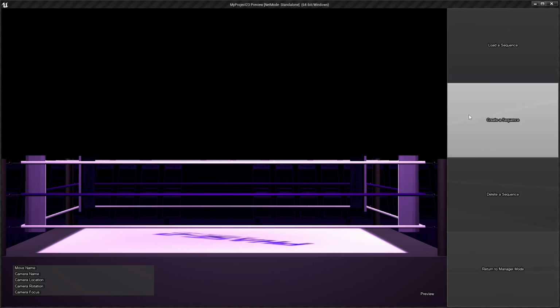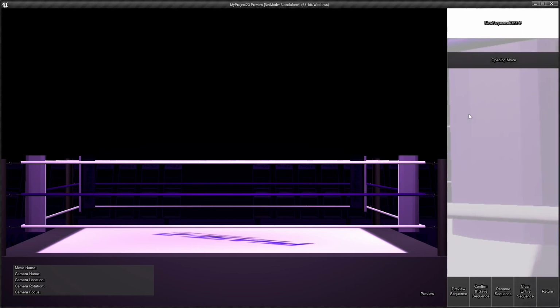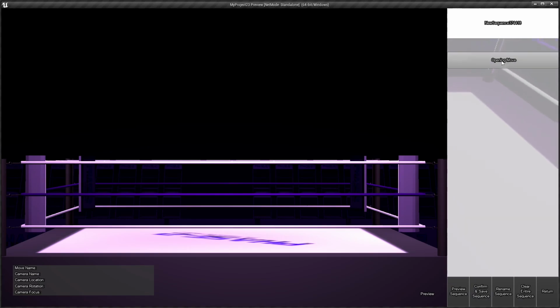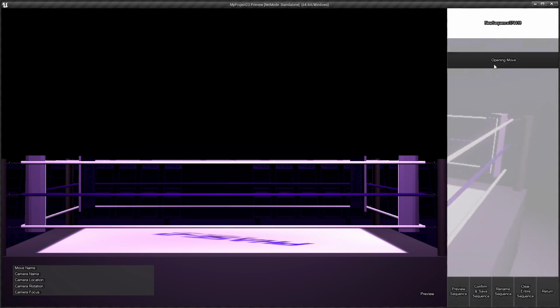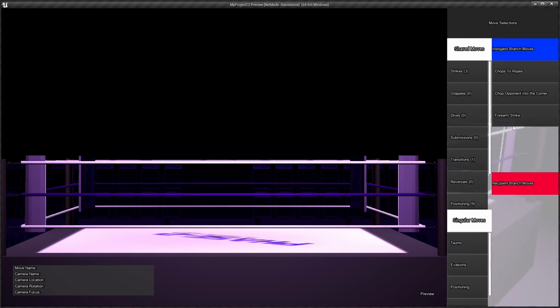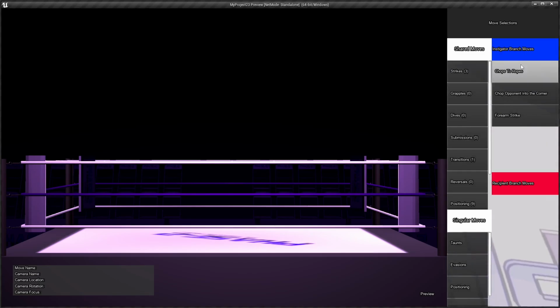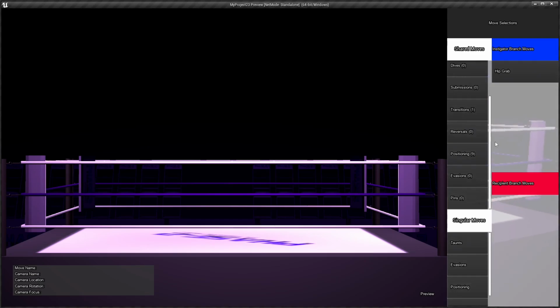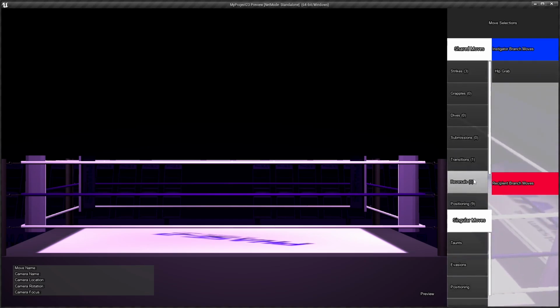Okay, so here we are. If we just click on create a sequence, we are then presented with an empty list with opening move as our only selection. So we'll click on that, and here we have a screen which shows us some categories and the moves that belong to each category. So we have strikes, some positioning moves, and some transitions, and these are all the moves that we can start our sequence with.